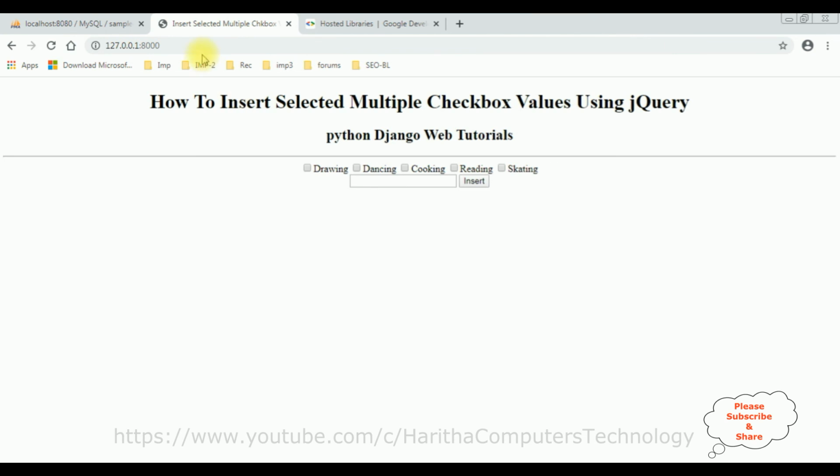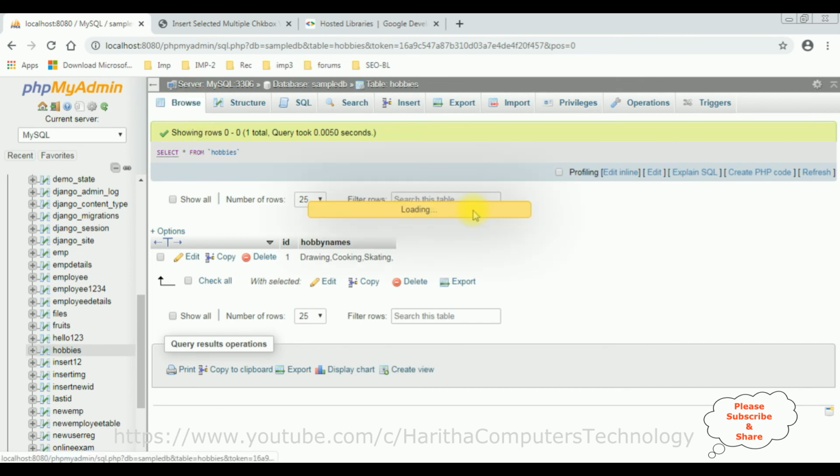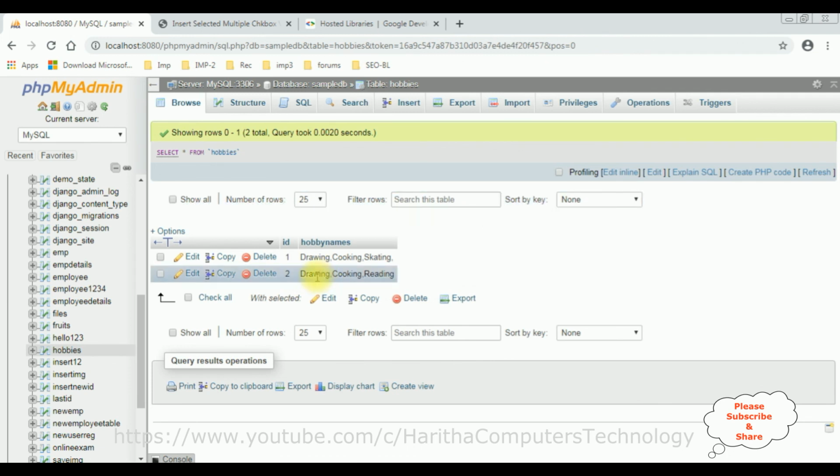Now I'm reloading the browser again. Let's select drawing and notice now we aren't getting any comma here, but when I select the second value we get it separated with the comma. Now reading. This time I'm selecting drawing, cooking and reading, 3 hobbies. Let's insert. We got a message, record saved successfully. Click OK. Let's check our table. I'm reloading the browser. So here we got the newly inserted hobby names, drawing, cooking and reading, and we have removed the last comma.